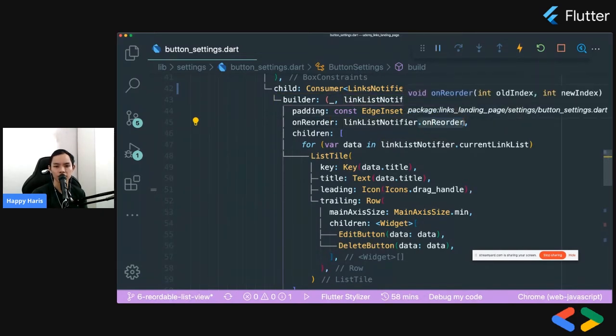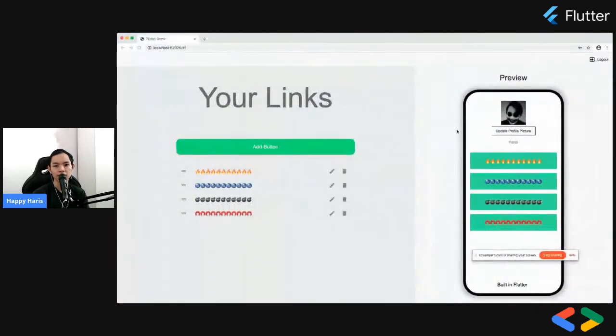With that, you can already implement this simple, I think this is a simple user flow. You change the position of your list item, and then it will change dynamically from the Firestore.